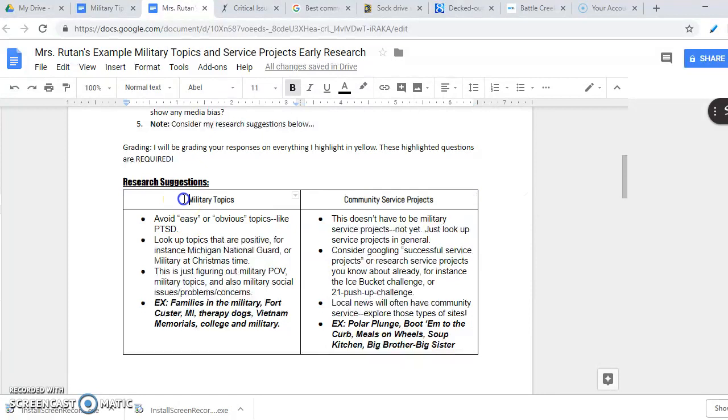So here are my tips. When you research, you're going to do military topics, and there are a couple of things. I've been doing this for years. This is probably my sixth or seventh year teaching this project. There are some things that pop up, which are easy and obvious research topics with military. And the number one favorite for students is post-traumatic stress disorder.